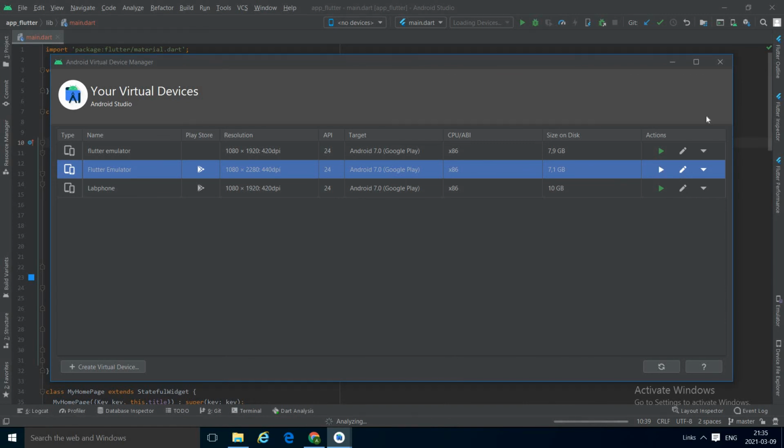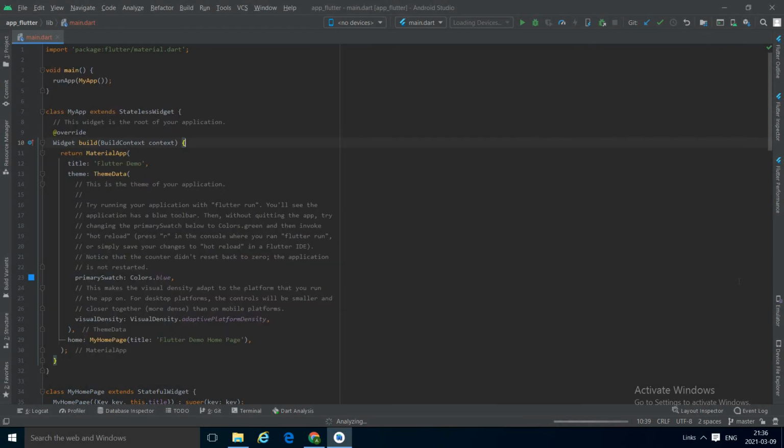Now the AVD Flutter emulator 1 is already running. It's this problem, so I will take care of that later. So goodbye. See you in part 3.